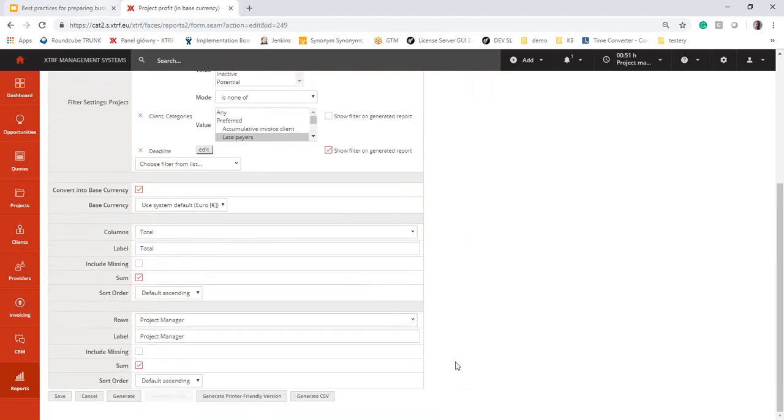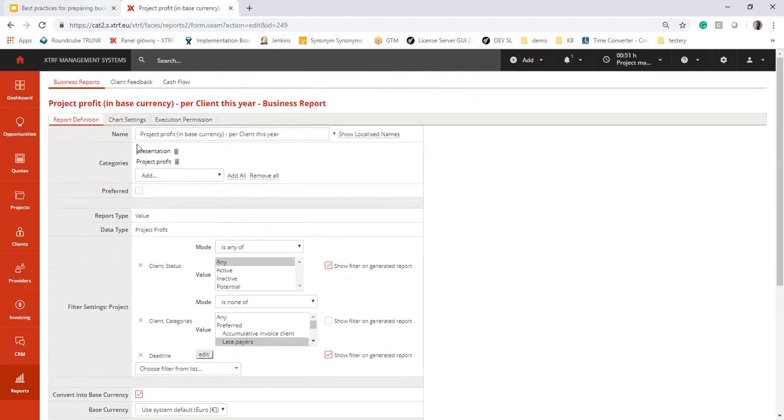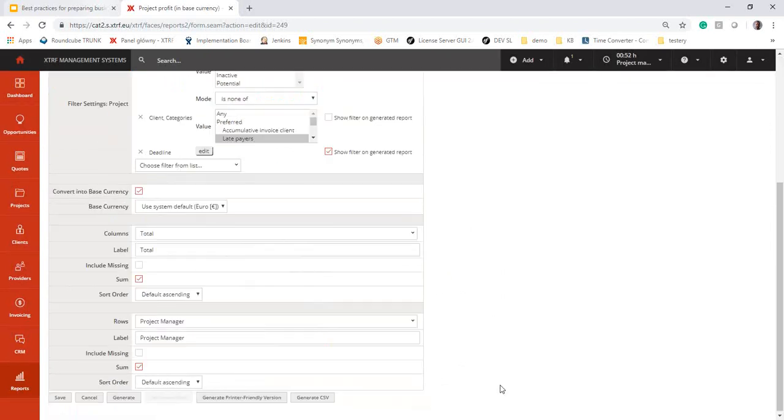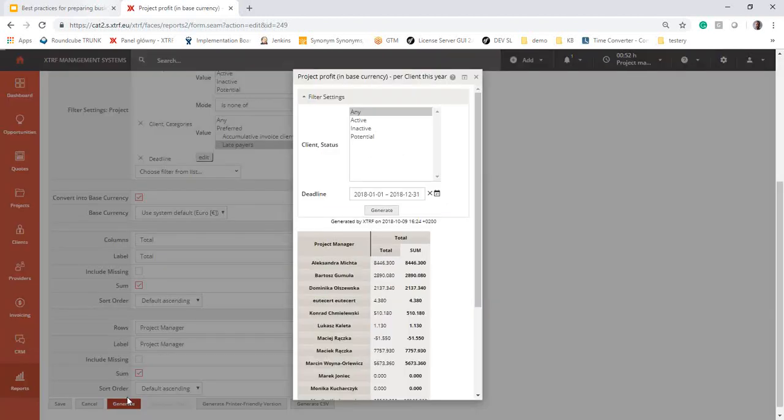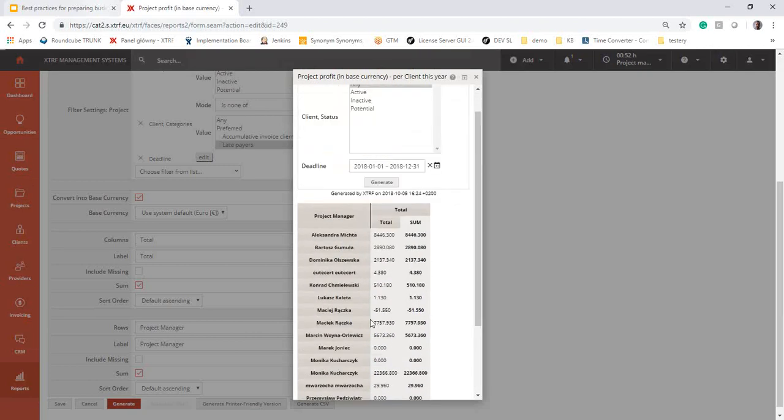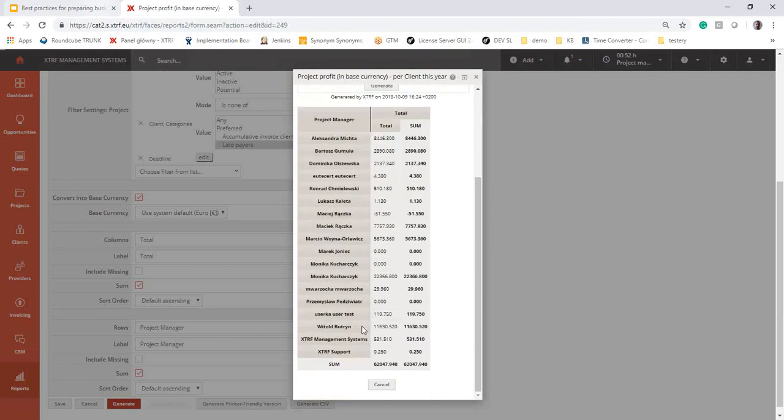And here's the project manager. Updating this section of the report would make this report project profit in base currency per project manager this year. Instead of showing me the names of the clients, the system would rearrange the table and show me, well, basically, that there is the same total on the bottom, but this time I'm focusing on who has run the project that gave me the money I can see on the screen.